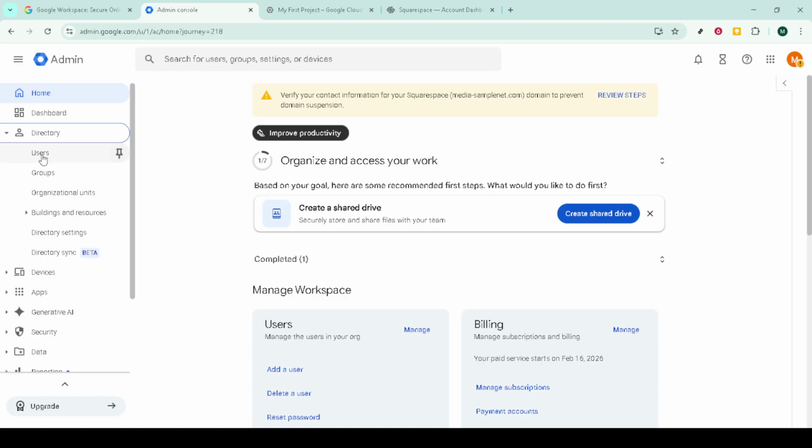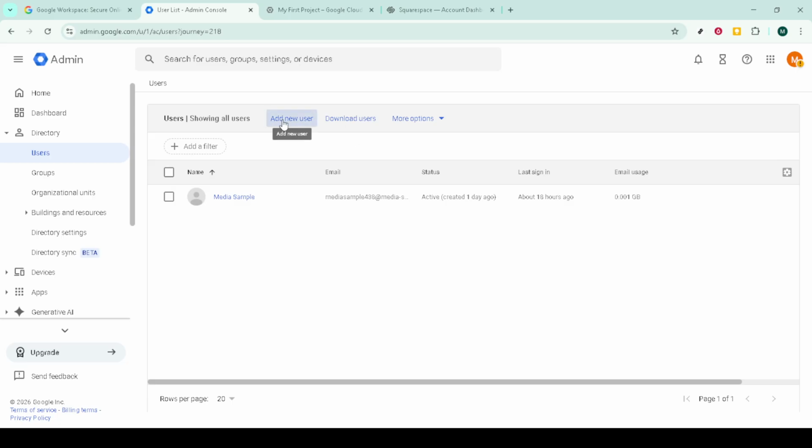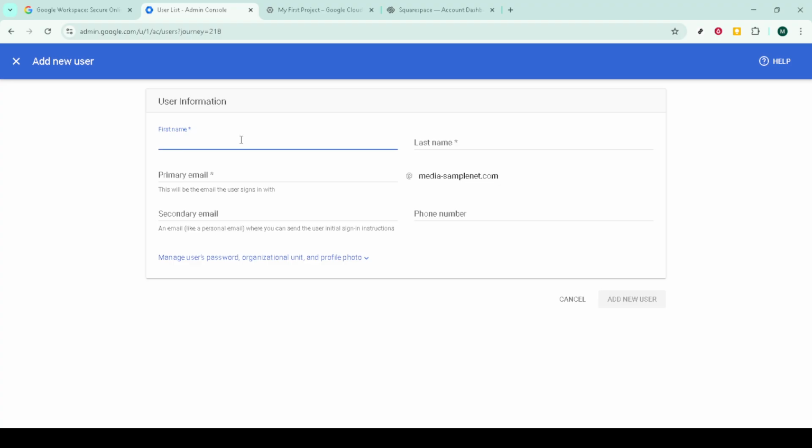Open a browser and go to admin.google.com, then sign in with an administrator account for your organization. Only admins can add and manage users. If you land in a personal Gmail by accident, switch to your work account. Once you're in the admin console home, look for Directory, then choose Users. This is your central place to view everyone in your domain.